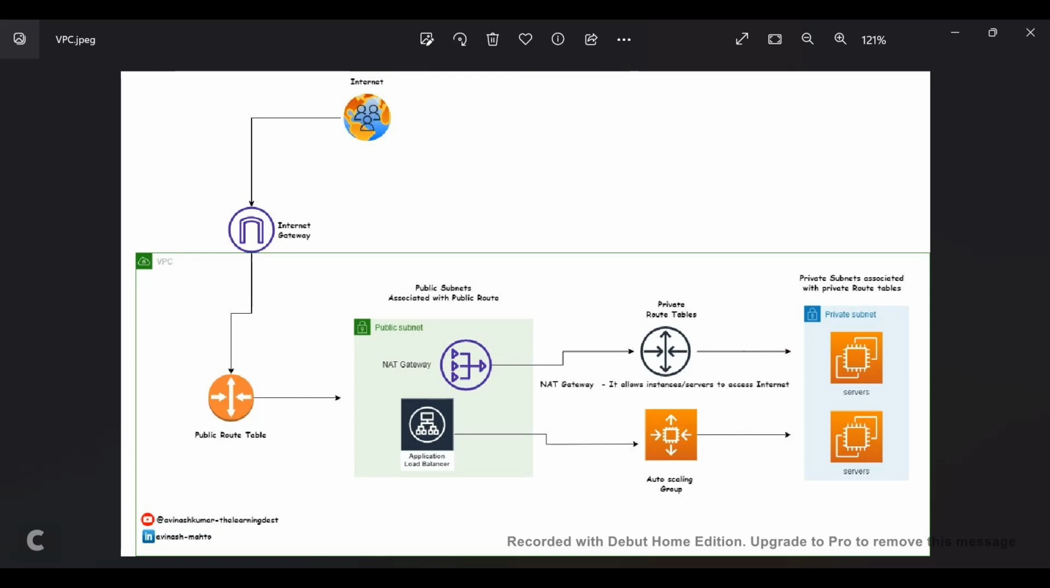Now what is the use of this NAT gateway? Generally the NAT gateway allows your workload to connect with the internet. It's one-way traffic which we call egress, where the internet cannot connect to your workload, but your workload can connect to the internet. So in this session we are going to create this VPC, two public subnets, two private subnets, public route tables, private route tables, NAT gateways, and then the internet gateway.